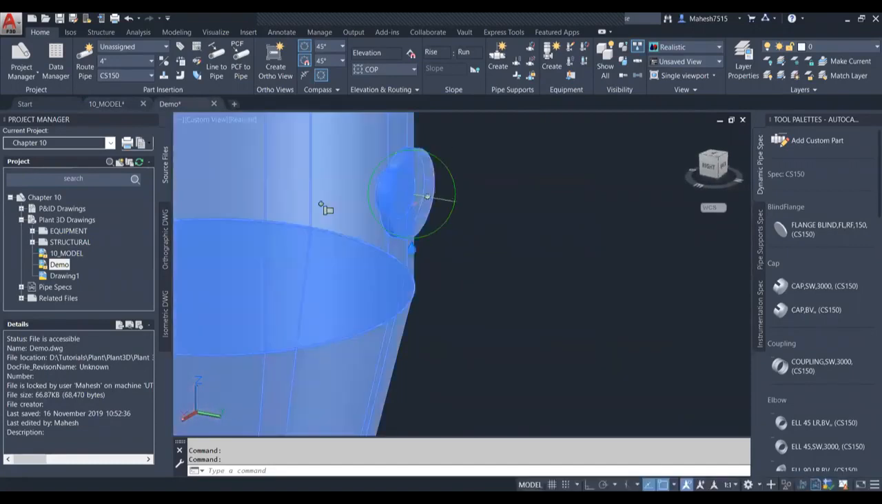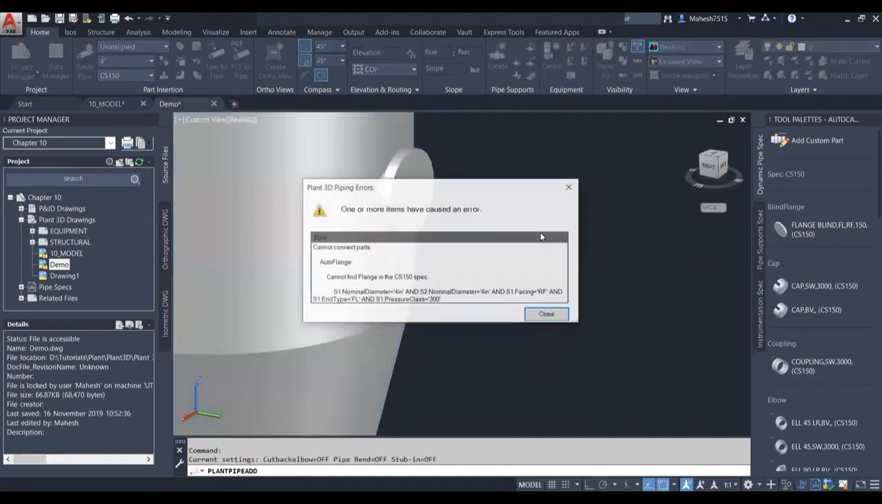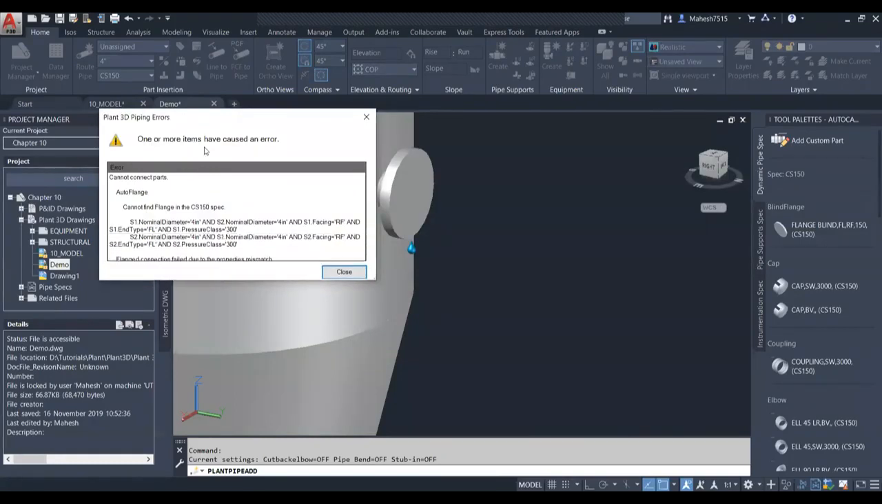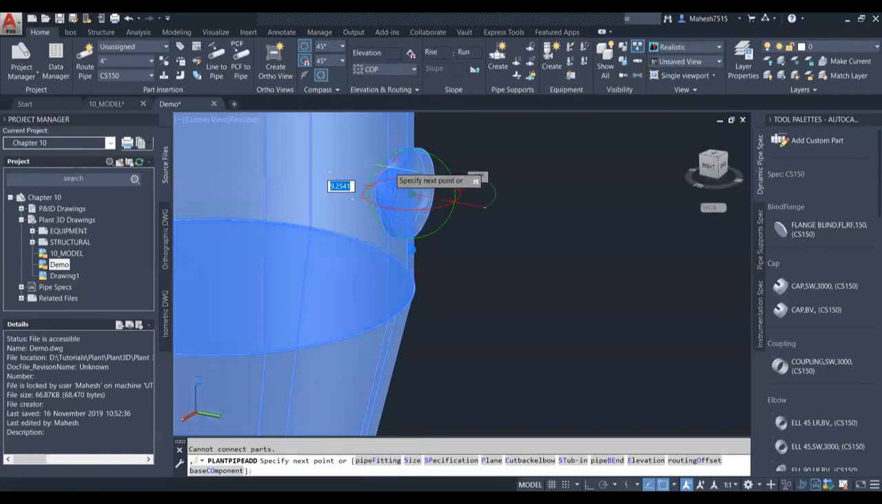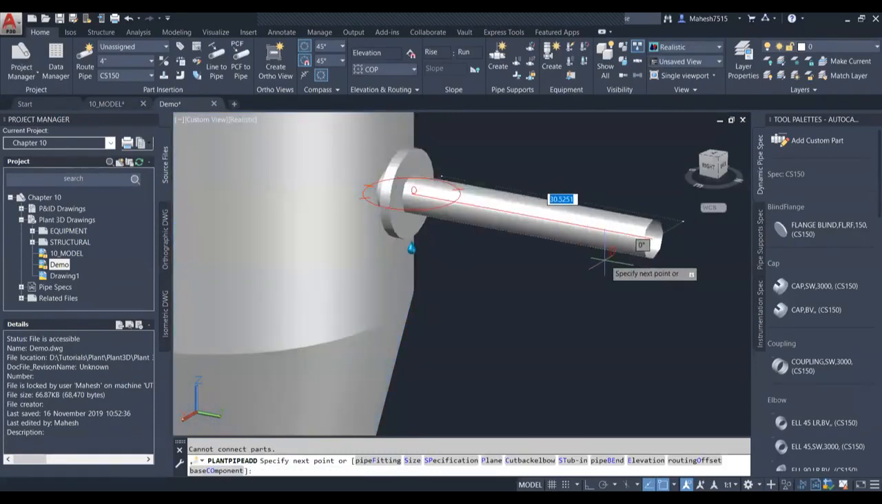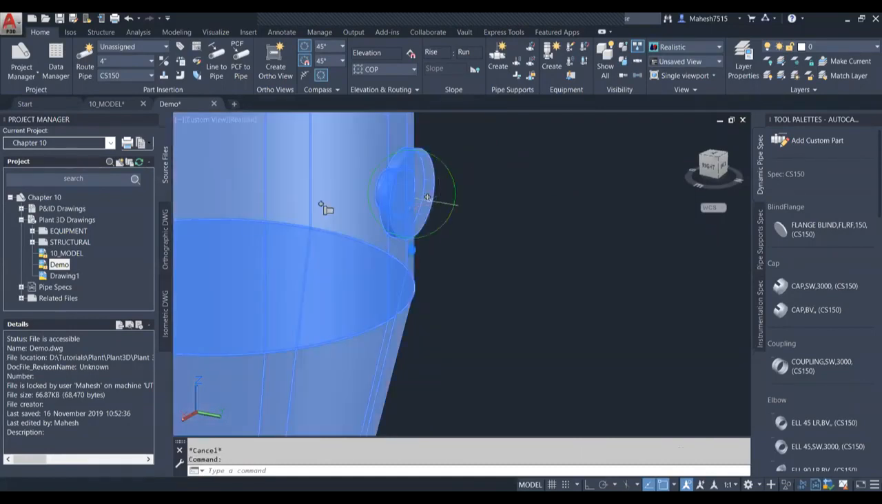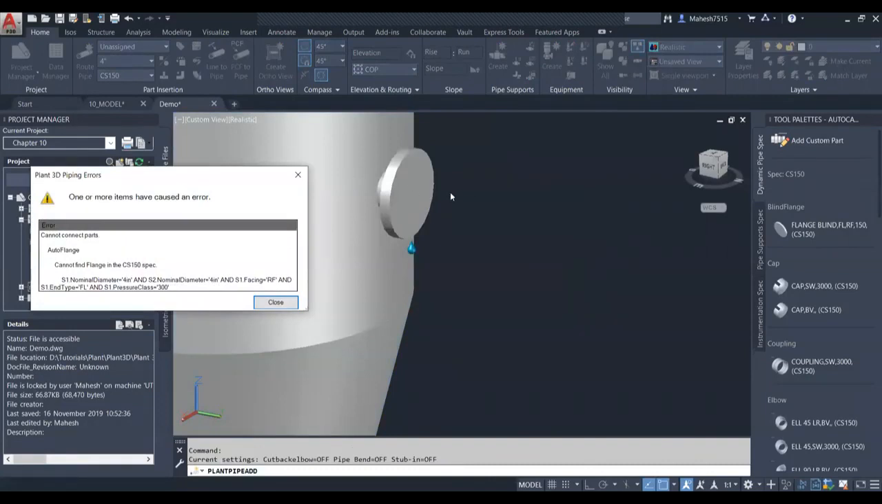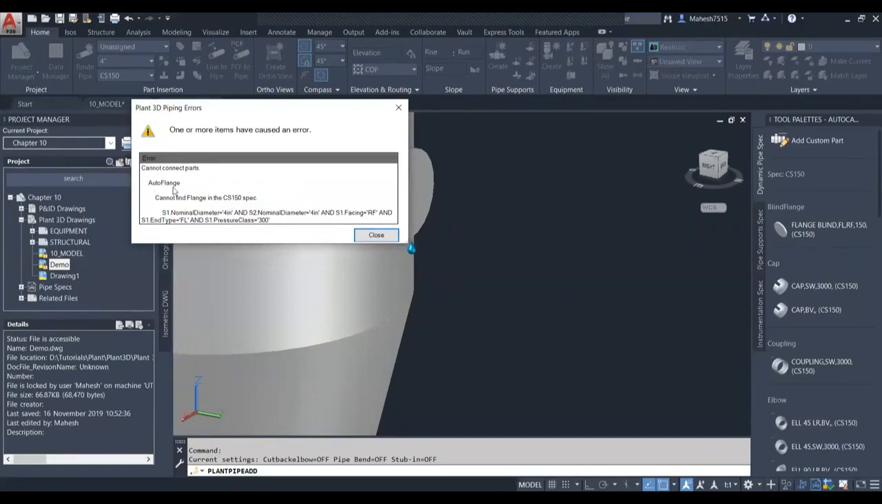So we'll generate a pipe from this nozzle. Okay, so this is the error most users get. Mostly when the error pops up, they close it and call our support team. But this is actually a very small error. The pipe has to be connected from this flange, but before connecting a pipe, a matching flange has to be put up here. So what Plant3D says is that the connected part, auto flange, is not available.